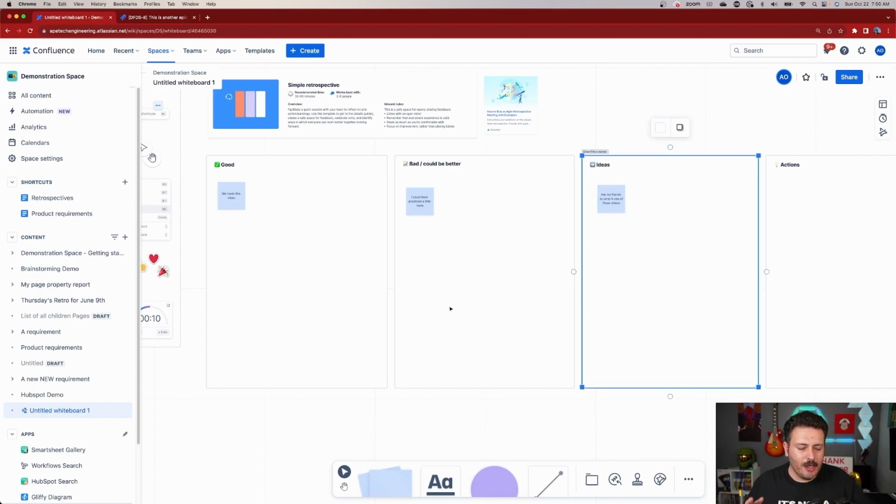And then as everybody's collaborating, all these stickers just start populating. So give your team a few minutes to pop in their stickies, put them in where they want to put them in. And then you have the ability to go through each column and capture any actions.